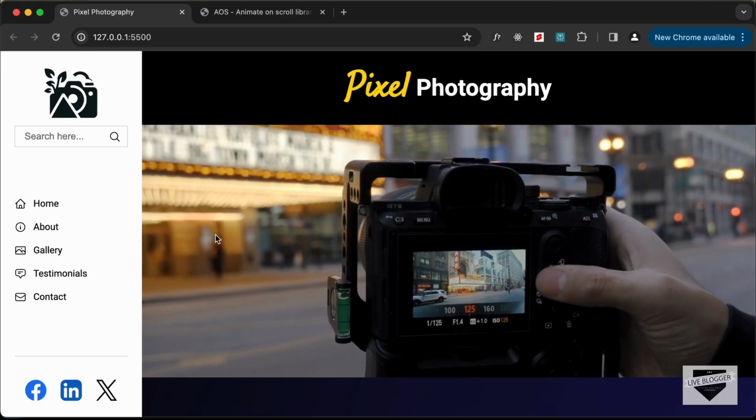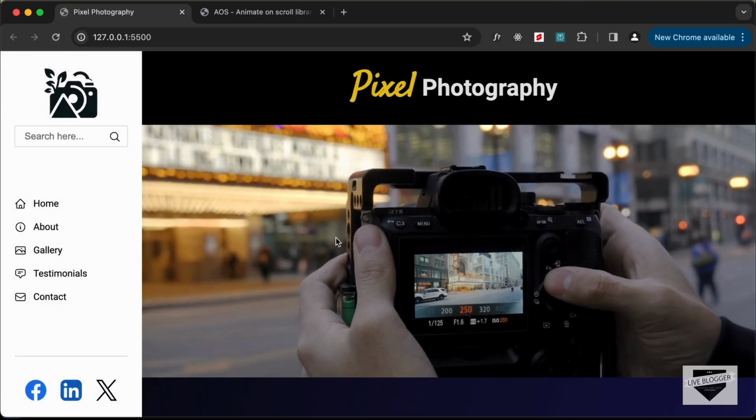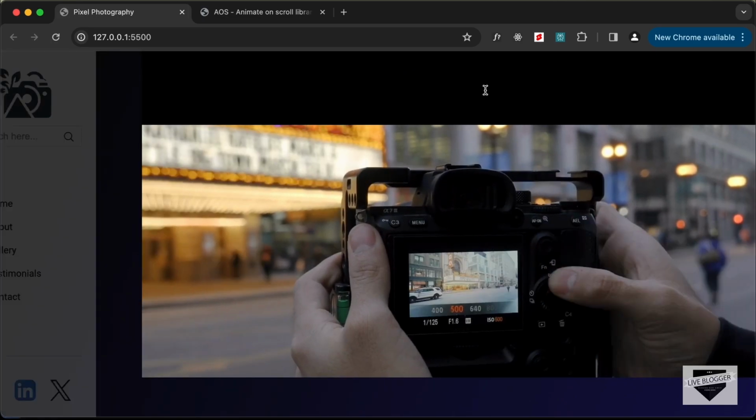Now if you want to add a little bit of delay for this animation, then we can just add an attribute called data AOS delay. And here we can add the milliseconds. So I'll just type 200. So now we can see that we have a delay for this animation.